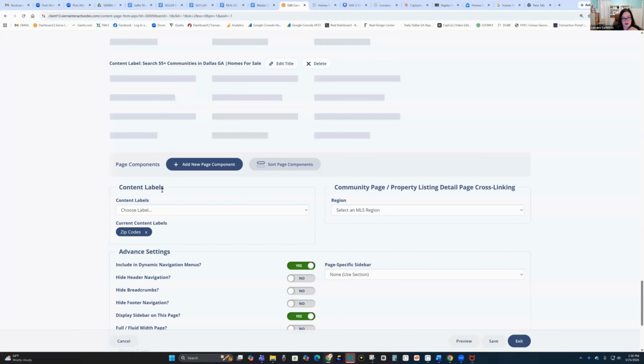This is right here where the content label, see, I have zip codes. So on this page, if I label my page zip codes, every time I want that little block to come up that says zip codes, it'll come up. If I label it neighborhoods and I tag it, that'll come up in a little block. This is an interlinking system built into Sierra that will help you create all the little blocks you need.